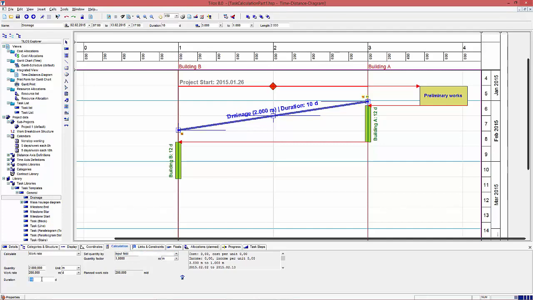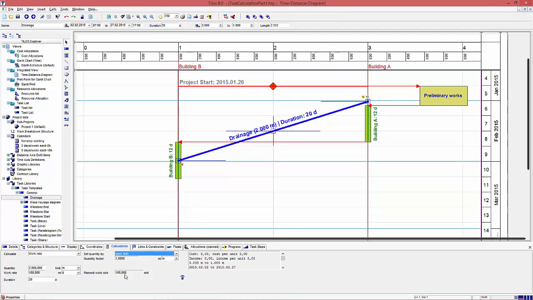If I use a smaller duration, the work rate gets bigger, and if I use a bigger duration, the work rate gets smaller. Any change of the quantity will change the work rate too. If I make a smaller quantity, the work rate gets smaller, and if I take a bigger quantity, the work rate gets bigger. This calculation of work rate can be used for checking what work rate must be done for a specific combination of quantity and duration.